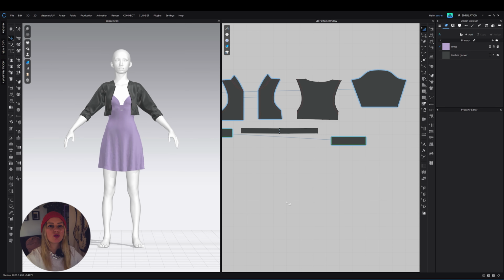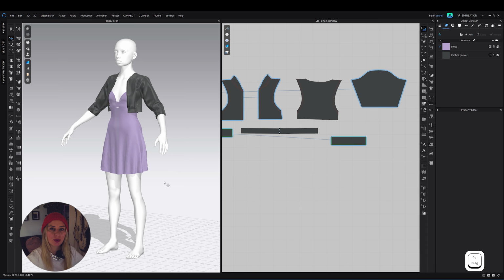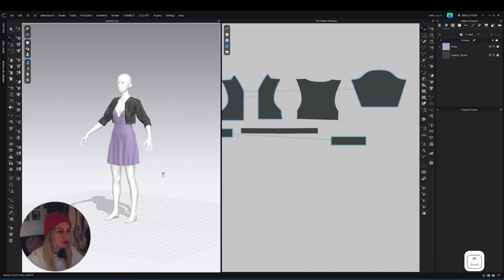We're starting in CLO version 2025.0 or higher to ensure that you have the latest updates enabled. And I'm using a MetaHuman avatar, which does not matter. You can also use a CLO avatar. And I have here two garments, which I downloaded from CLO Set. I prepped them already a bit.